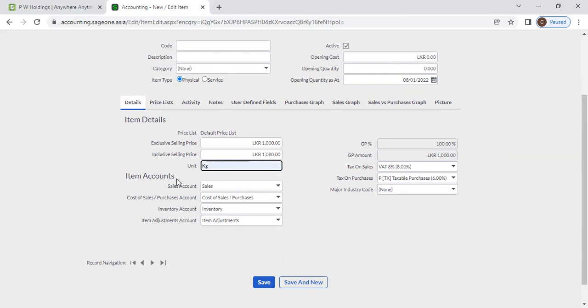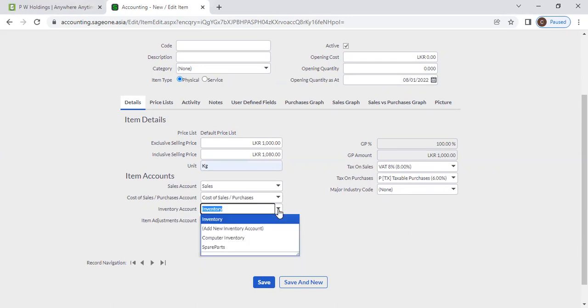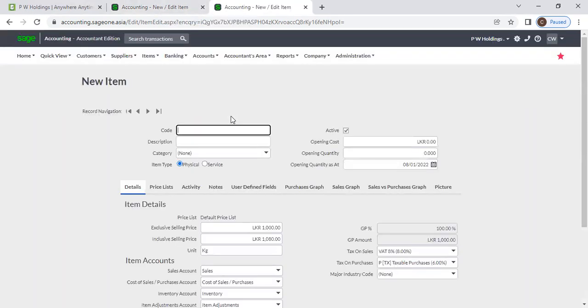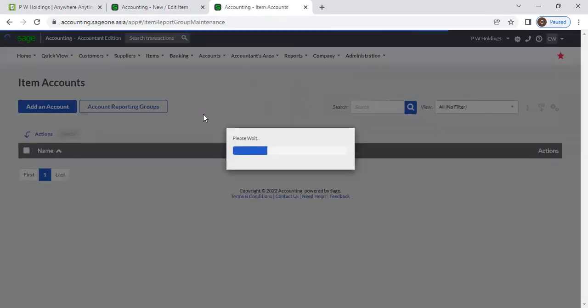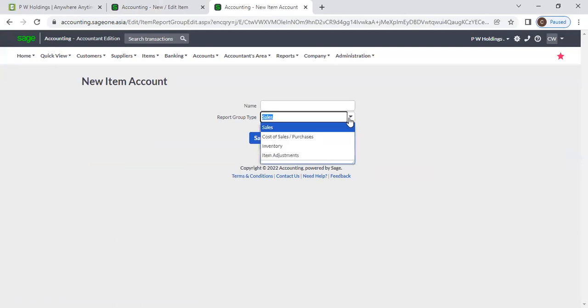Next, if you have activated the advanced inventory module, you can select sales account, cost of sales account, inventory account, and item adjustment account. These accounts you can create from here by clicking this drop down menu and click add new inventory item, or you can create those accounts from accounts list, item accounts, add an account, and you can create that item accounts.